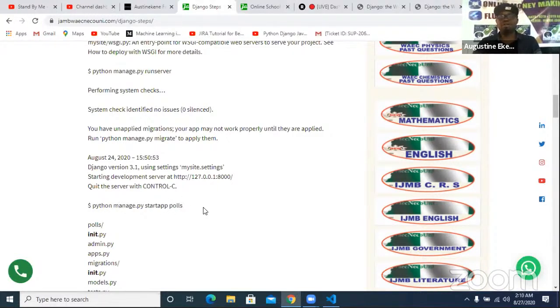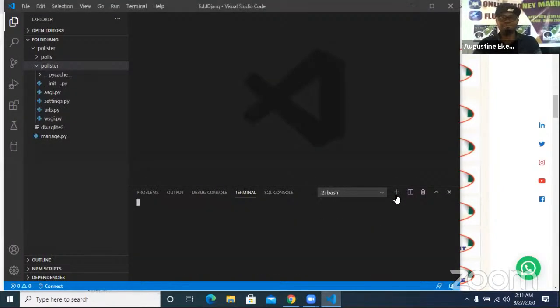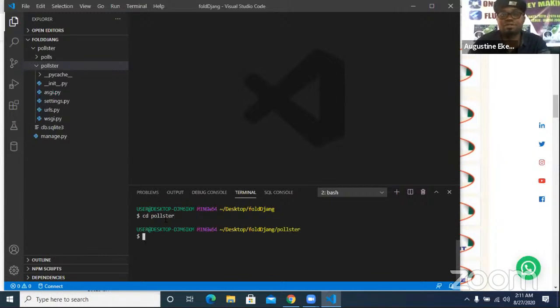So I now used this code I wrote under here. What I did was that I opened another bash terminal so that my development server will be running on the other bash terminal. That's why I opened it. To open a new bash terminal, just click this plus. So this is where I am, folder Django. So I quickly cd also into my poster. That's where you have to be if you want to run your development server or continue any development. So make sure that you're in poster.